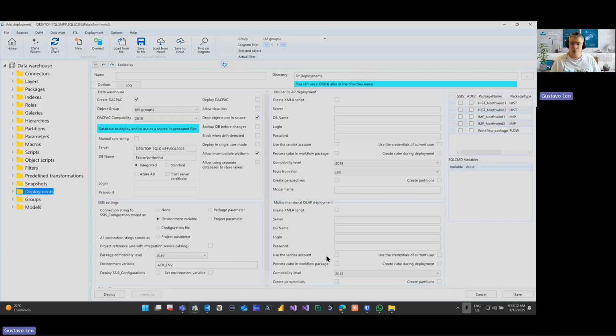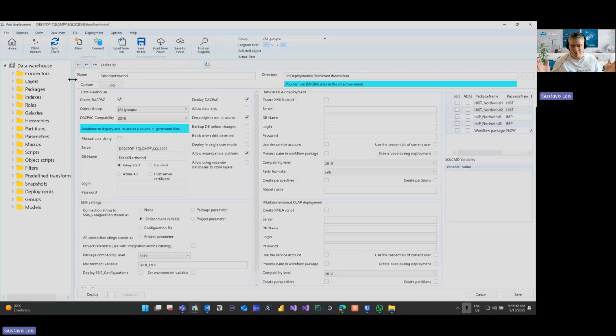For the deployment, we need a name for the deployment. Also, we need a database. In this case, we're going to use Fabric SQL. So right now our name will be Fabric Node 1, the name of our project. Because AnalyticsCreator is 100% compatible with SQL Server, we can even deploy the DACPAC. We're going to choose this. And also, because ADF is a reference in the SSIS world, we can deploy it using SSIS packages, or we can use ADF. In this case, I will use ADF.